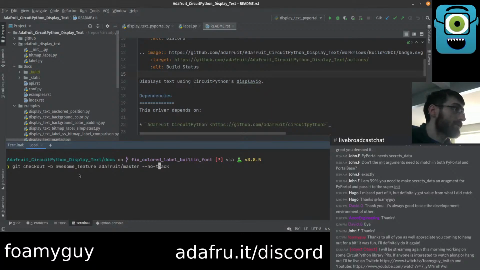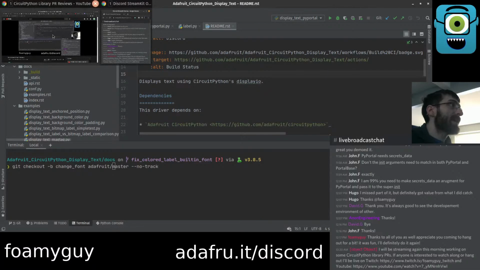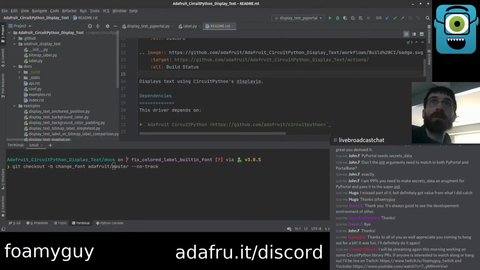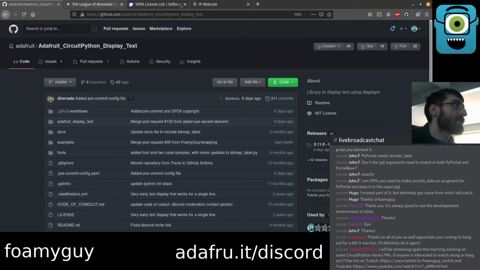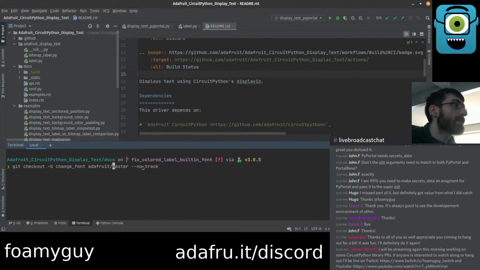Checkout. Okay, so we need to choose a name for the branch. So I'm changing the font, I'm going to name the branch change font. We want to track the remote Adafruit master, but we need to make sure that it's master and not main, because the newer libraries are main, the older libraries are master. Master, okay.